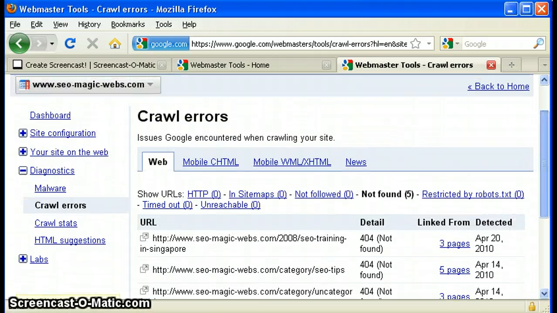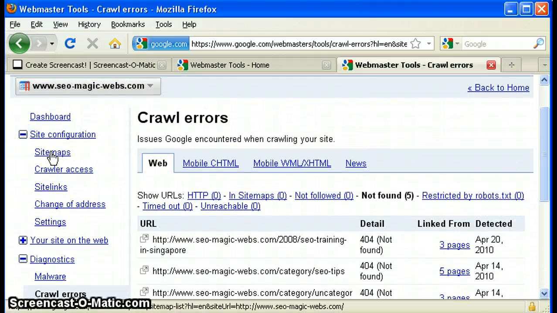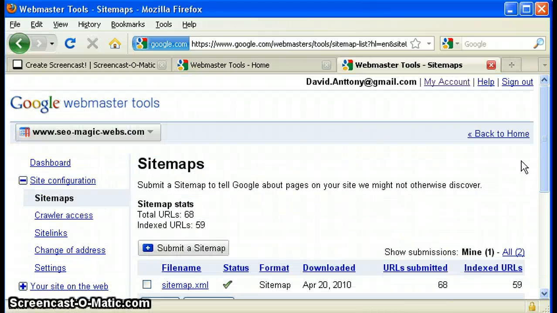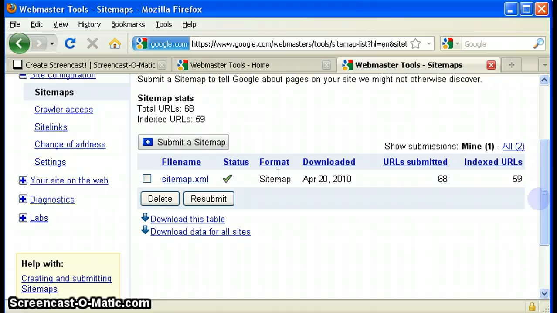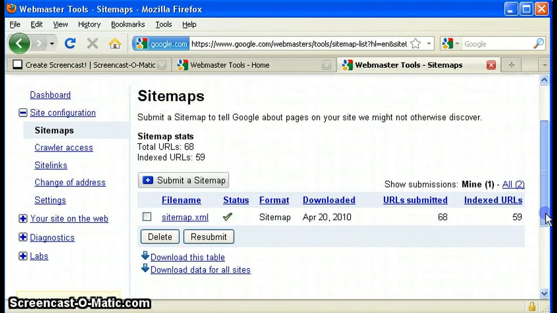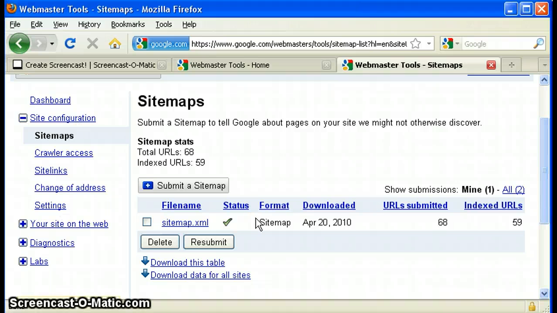On the left hand side here is your menu. So you've got your site configuration, sitemaps. It will tell you all the different information. So here we've got this sitemap. That's where you submit a sitemap. And there's lots of little options. You've got to look around here, but look through the menus. You can see the sitemap is up here.